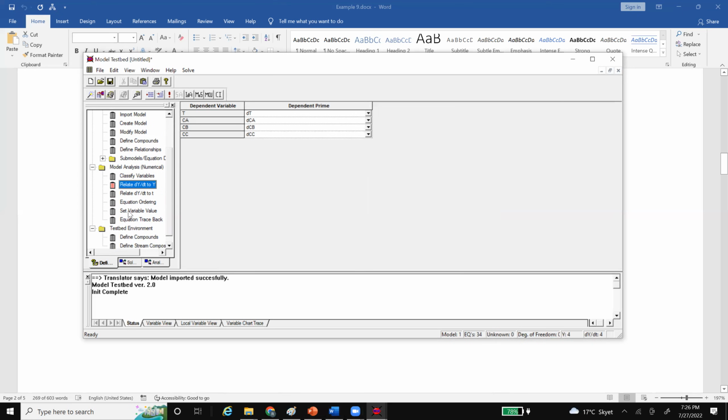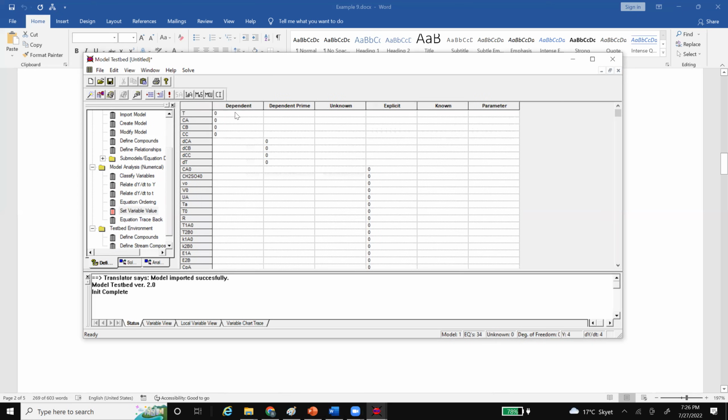And this we do by going into set variable value, where the dependent variables are listed here. Then the dependent primes are listed here. The explicit variables are listed here. There are no known or parameters because all of them are given here. So what we have to do is to give the initial temperature, which I know is 298, and the initial concentration of A is 1. This is also given in the book. So we give this, and we are ready to do the simulation.